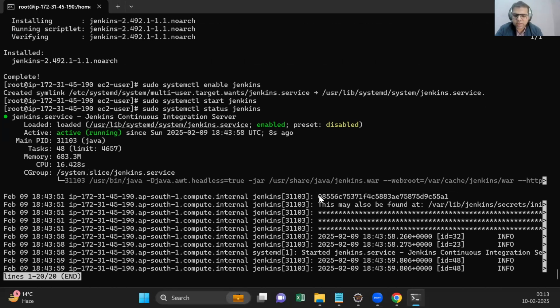This is the password which I'm going to use for setting up the account in Jenkins. And it is saying this may also be found at this particular location. Let's start.